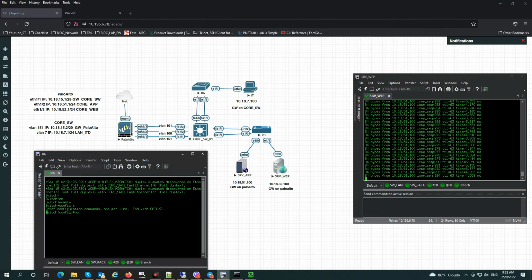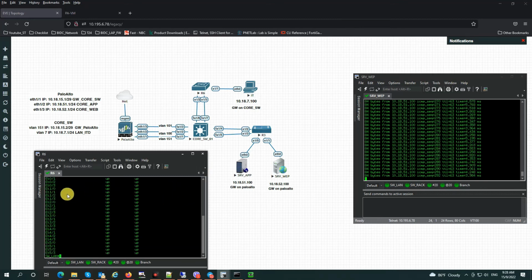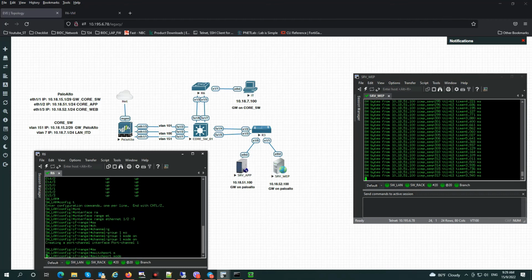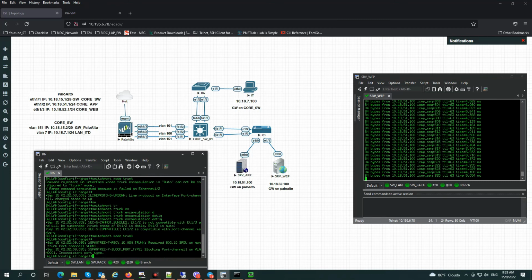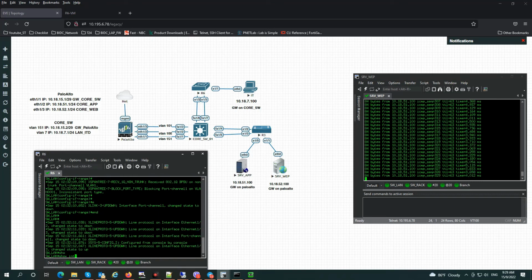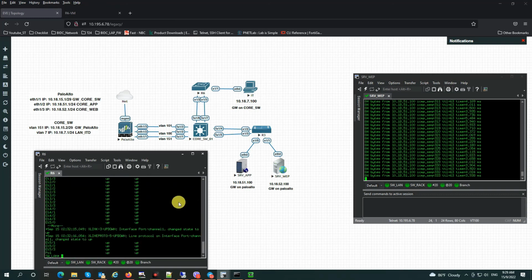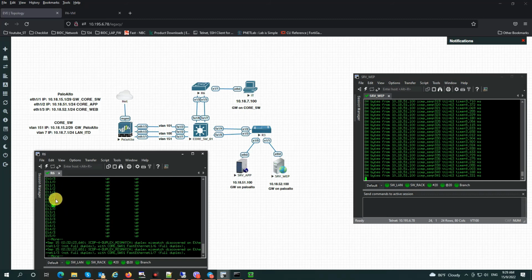Okay, now first we configure the host name to be switch LAN, and we will configure the port channel. Okay, we configure the encapsulation dot1Q. Okay, now the port is up and the port channel is also up.